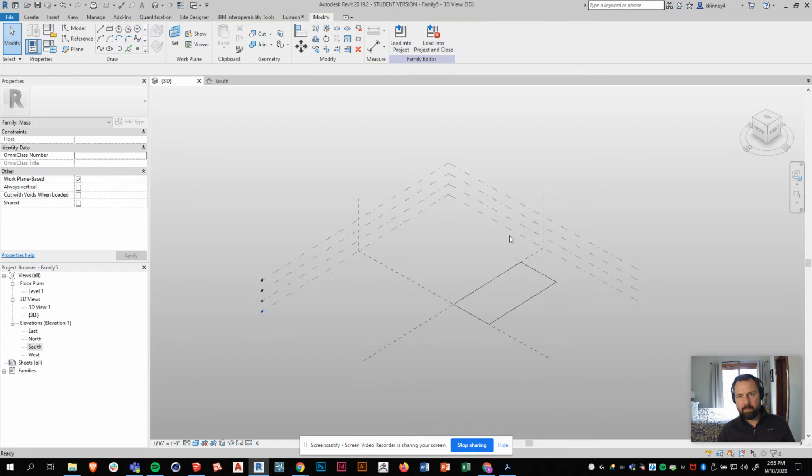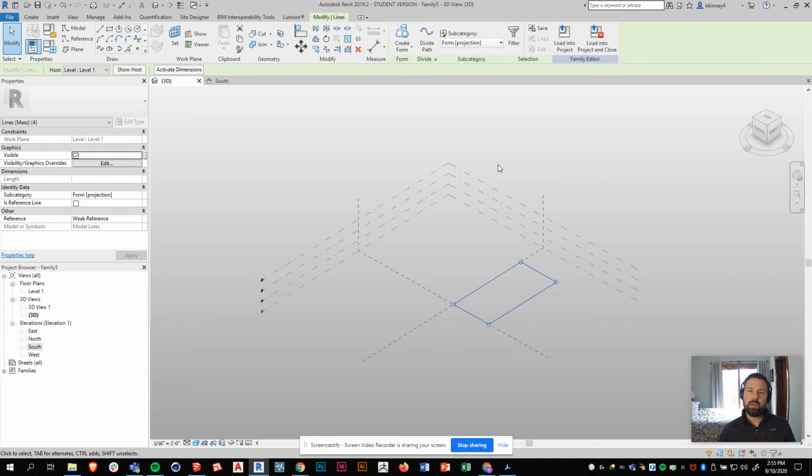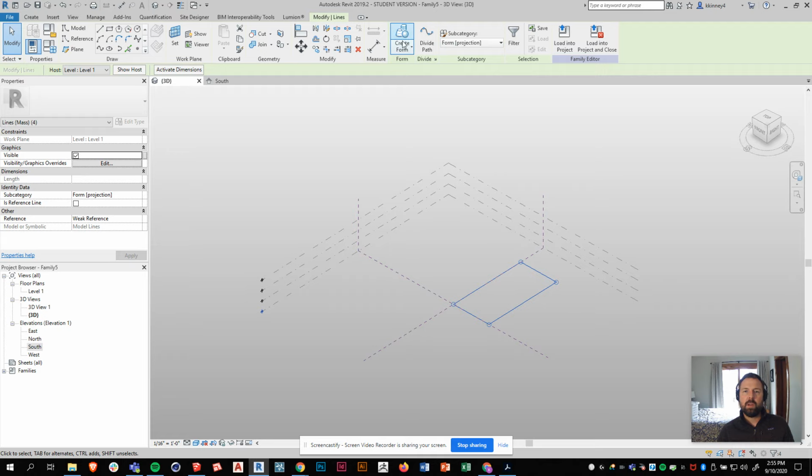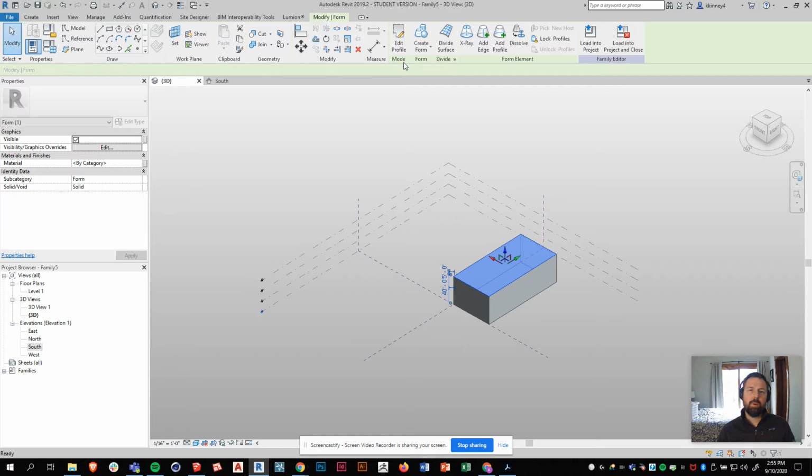Okay, I'm hitting escape. I'm getting out of the command. So here we have a chain of lines, 120 by 60. I'm going to select those lines, and then your ribbon should change. I'm going to select the lines, go up to create form, and click solid form. Boom. We've just made a simple extrusion. Now we have a hunk of clay there.